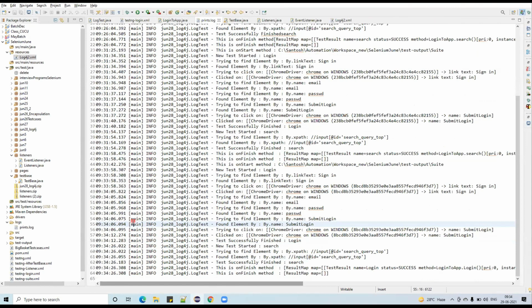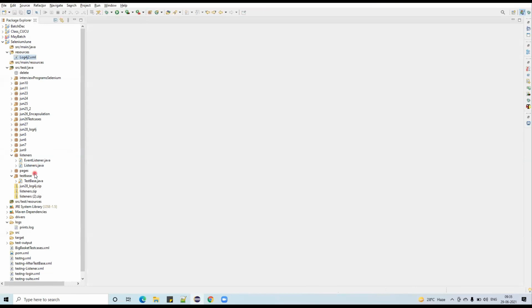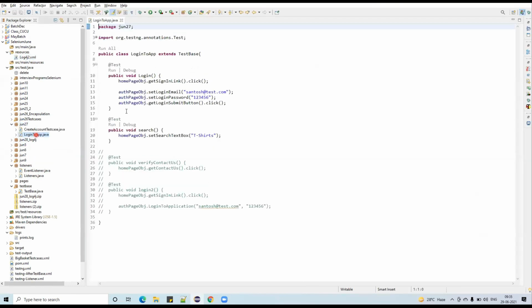These two listeners, the ITest listener and the WebDriver event listener. Now we are redirecting those logs into one log file. Am I clear here? Yes, sir. Perfect. Not only to the listeners actually, here what I am telling, go back to your login test case. Even here also you can do it.